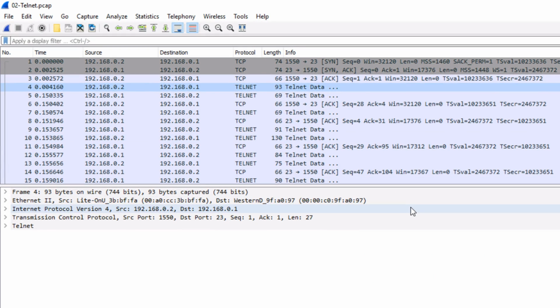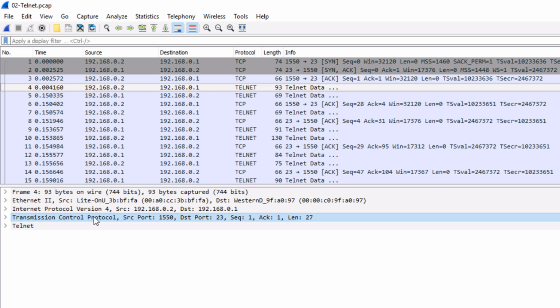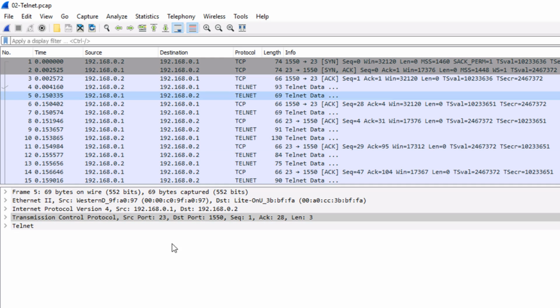Here's an example of Telnet. So at the application layer for this entry, which is entry number 4, it shows the application layer protocol is Telnet. And then at the transport layer, we have TCP with a source port of 1550, chosen by the client, going to the well-known port of the server at port 23. And if we take a look at the next entry, which is entry number 5, we can see that the response is coming back from the server from port 23, going to the client's port of 1550.